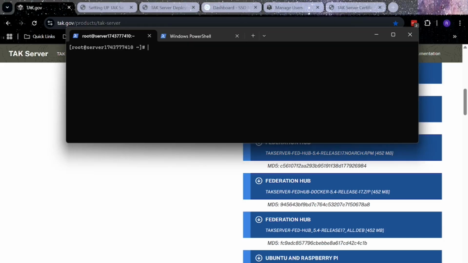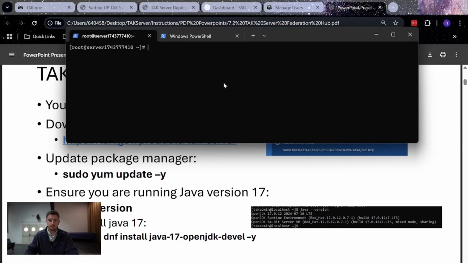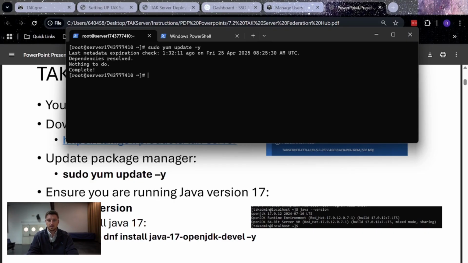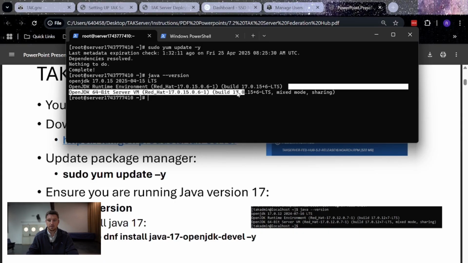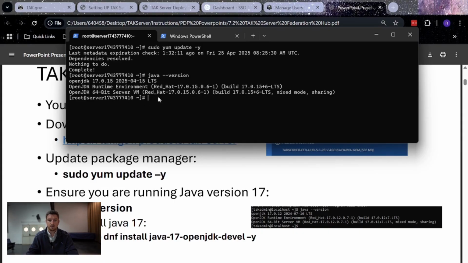Once the download is complete, we're going to open the terminal to our server. The first line we're going to run is sudo yum update to update our current server. Once the update is complete, we need to verify the version of Java that is running. You can verify this by running java -version. You should then be able to see that you're running version 17, and if not, you need to run the following.